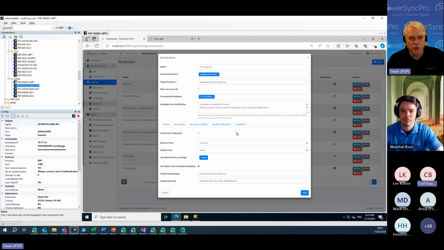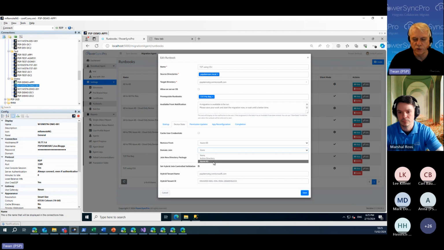Device state. So this is talking about, okay, the machine is joined this way before migration, and you define how you want to join it after migration. So in this case, we've got an Active Directory joined device that's hybrid joined, so we want to remove it from Azure AD. We don't need to join it to anything forcibly, so we don't need to join it to Azure AD because we're not joining it.